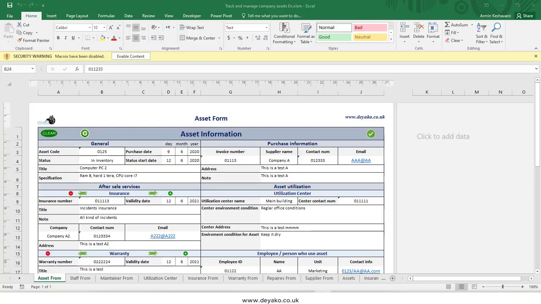Hello everyone, in this video we want to talk about the software for managing and tracking company assets. Actually, it's not just for companies. You can use it on your own as well if you want to manage your assets, and this software is for you.